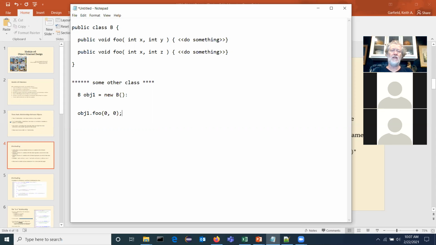Can you tell by looking at that? I called foo 0, 0, so I'm calling foo down here with an integer and an integer. Can you go back up to the class B definition as a human and figure out which of those two versions of foo I wanted? No. And if you can't, you better believe the Java virtual machine can't. So it's not just about the name of the variable, it's the data type.